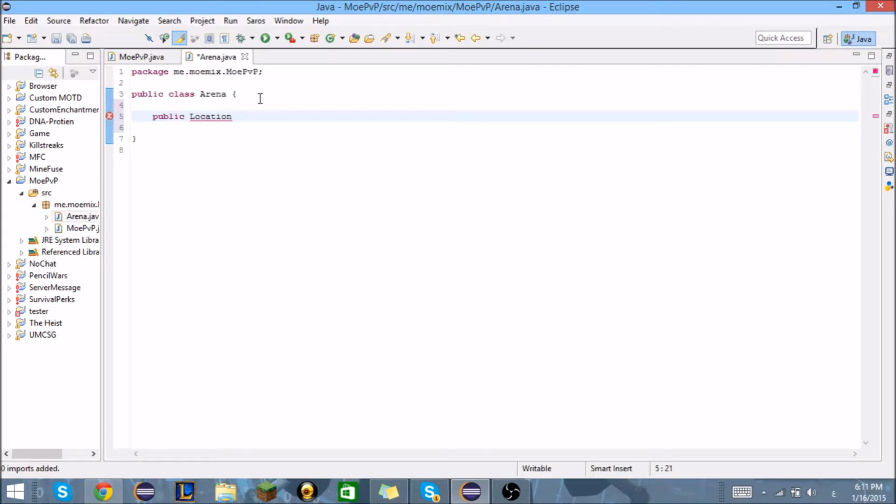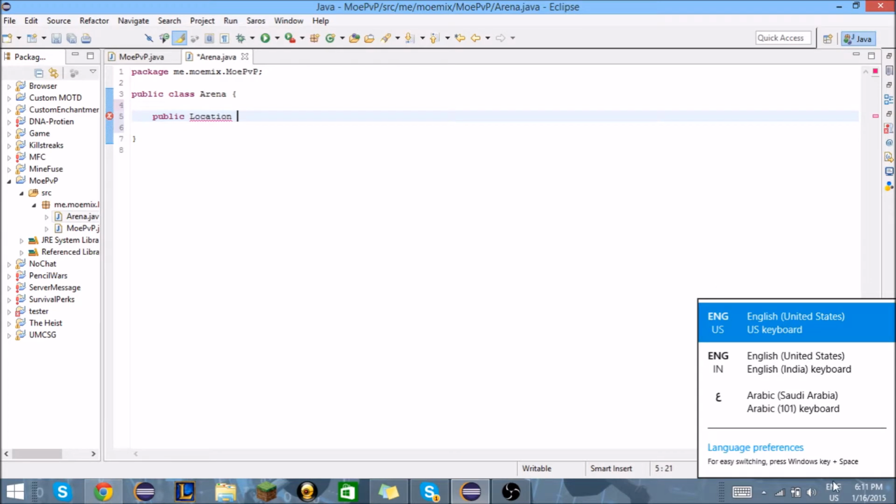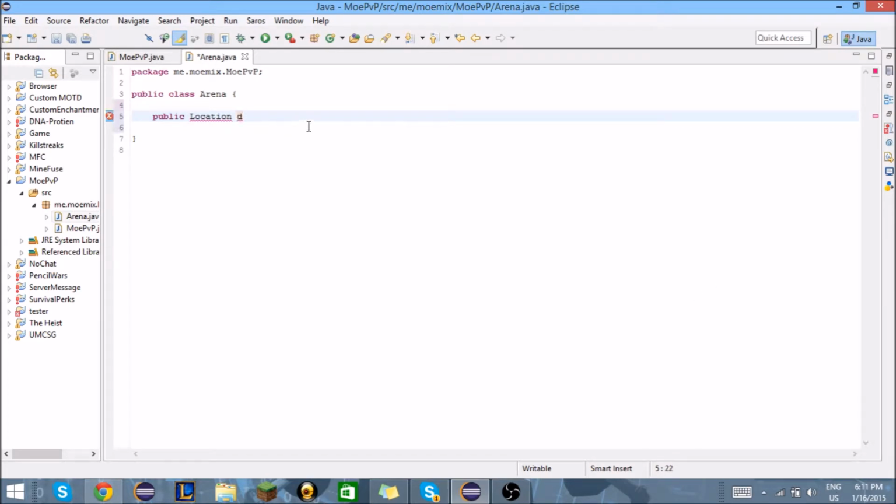Okay, I can't do that yet. Anyway, public location. We're gonna have spawn location. So spawn. Oh God, that's in Arabic. Oh my gosh. Why is this in Arabic? Okay, there. Public location.